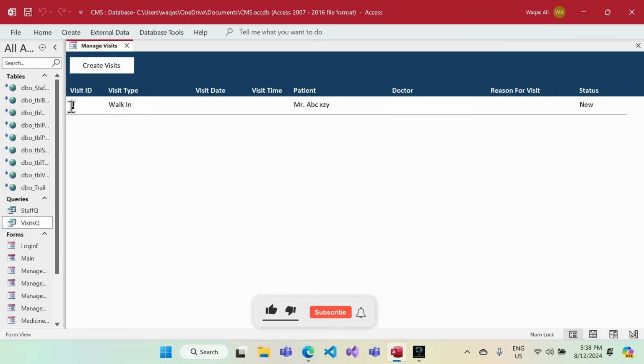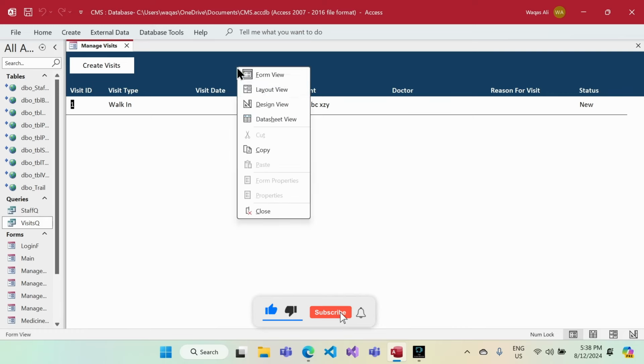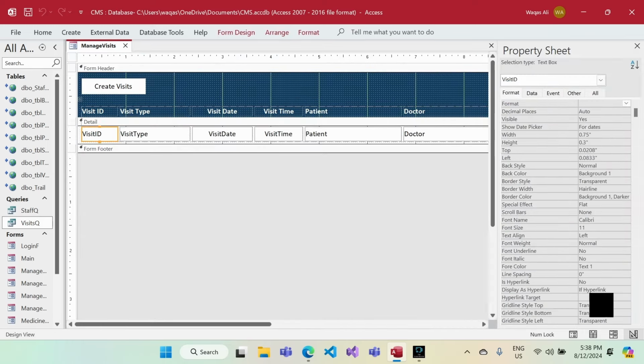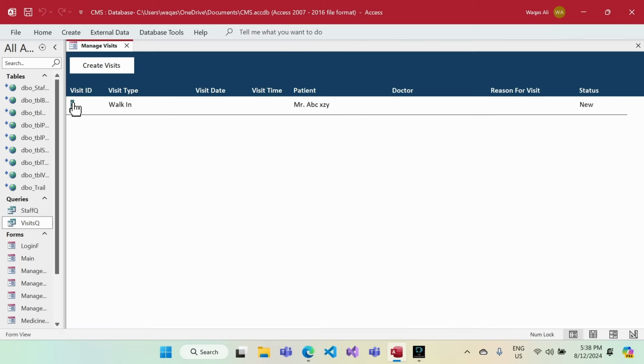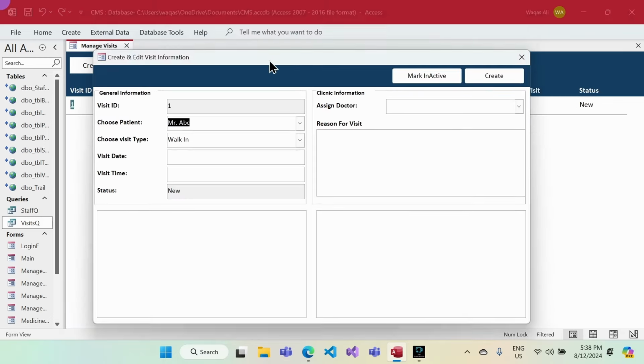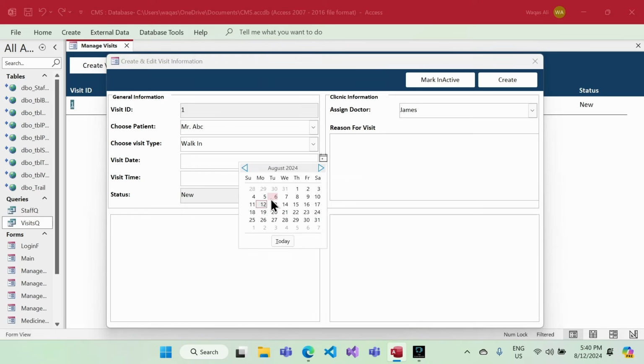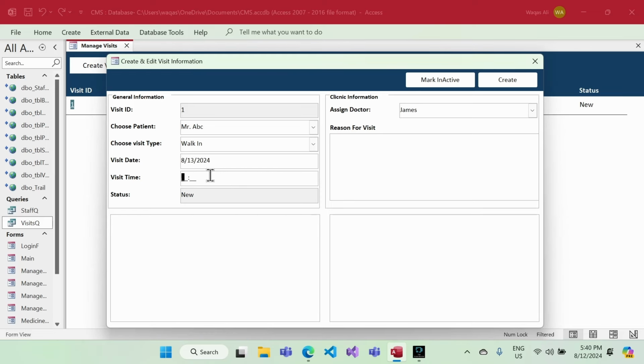There's one more thing. We will create this mechanism where the hand will appear to give feedback to the user that it's a hyperlink. Okay, there we go. I will click here. Fantastic. Maybe we can assign a doctor. We can have visit date, let's say the 13th, and visit time, let's say 1700.